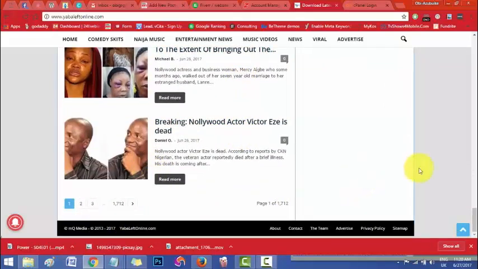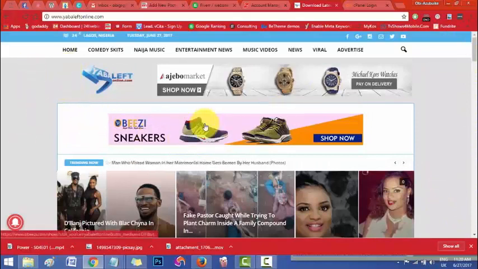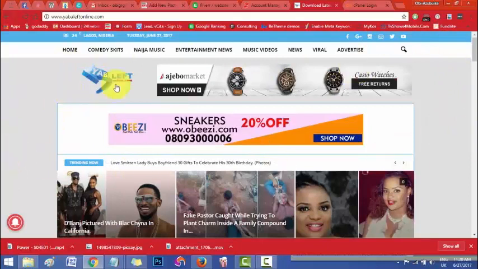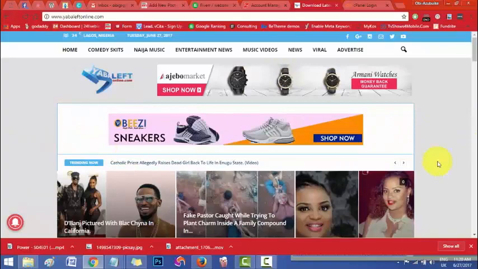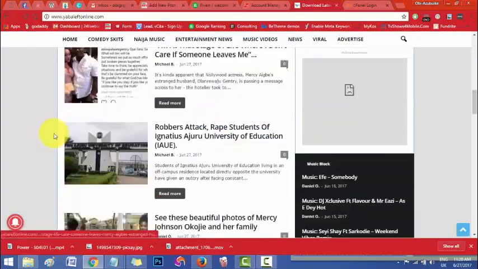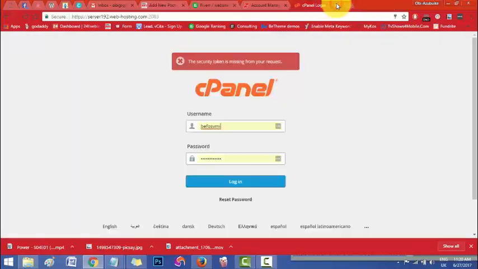This is their footer, and I have in my possession the theme that was used to design this website, which is yabaleftonline.com, and that's the theme we're also going to be using to design our own news media websites. So let's close this and head straight to the business of the day.